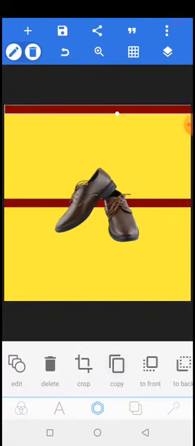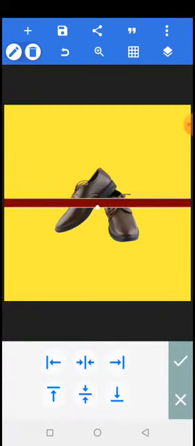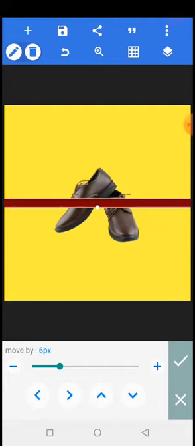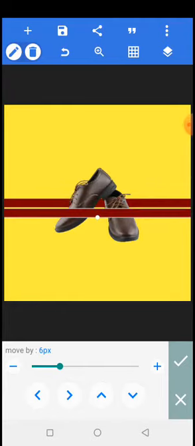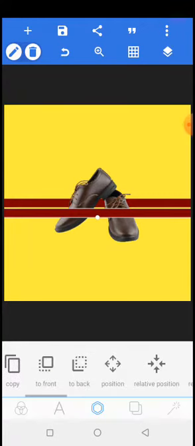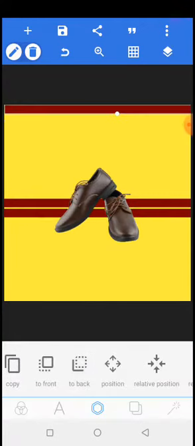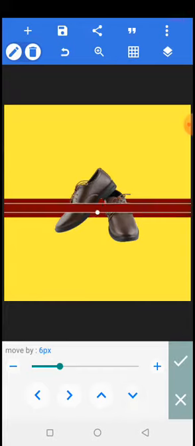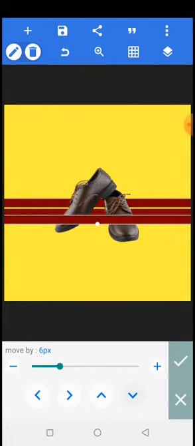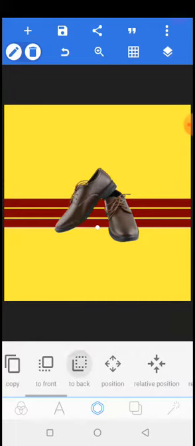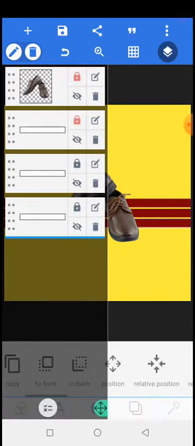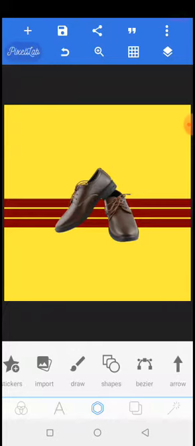So I'm going to duplicate this. So take it down. To back. Still duplicate it again. It's just the way I want it to be. To back again. So just lock these two. Please remember, when you want to design, you should just know how you use your colors.